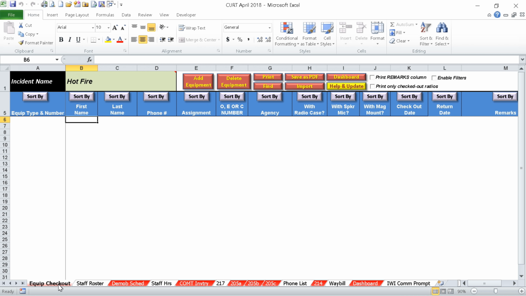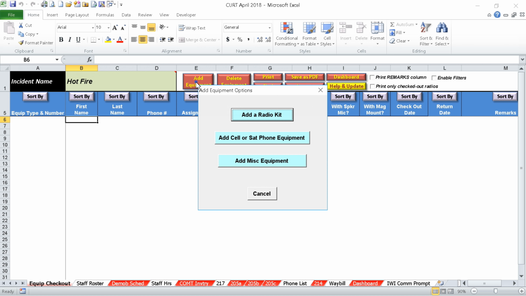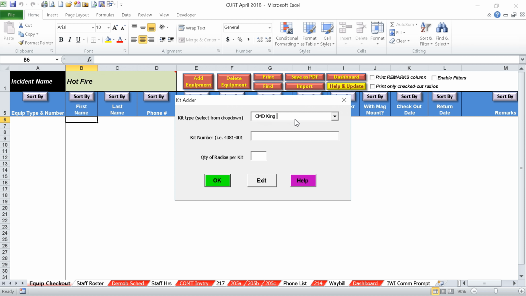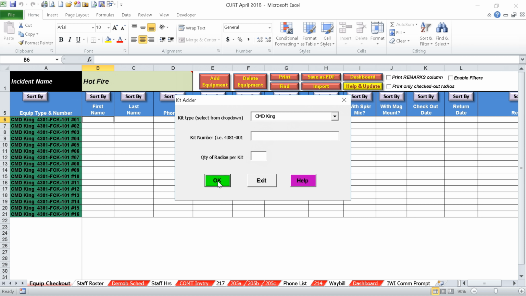We want to go ahead and add our first kit. So you click Add Equipment. We're going to add a radio kit. This is going to be a Command King kit. And this is going to be a 4381. You can add the FCK if you want, but that's not necessary. And let's say this is going to be kit number 101. How many radios in it? There are 16. Click OK, and now this automatically populates 16 radios under that kit number.